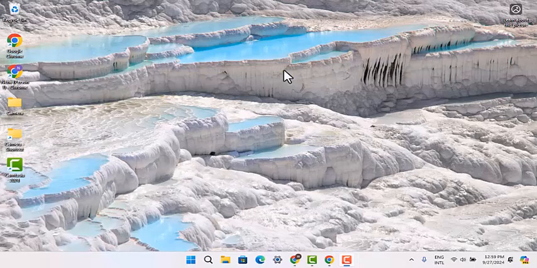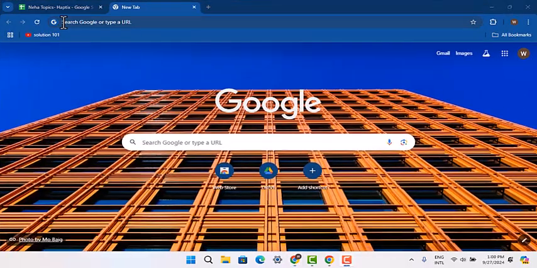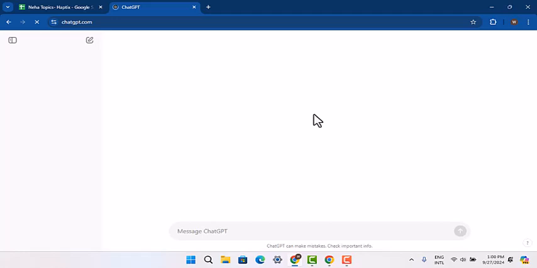How you can fix ChatGPT is at capacity right now. So in order to fix ChatGPT is at capacity right now, you can follow the simple steps. First of all, open up a browser and go ahead and log in to your ChatGPT account. When you're logged in, that's going to take you to the home page.